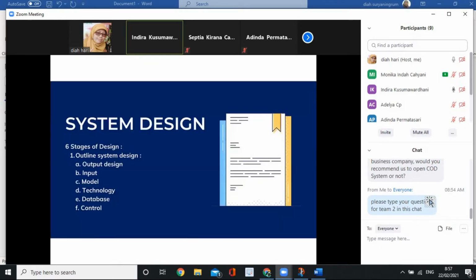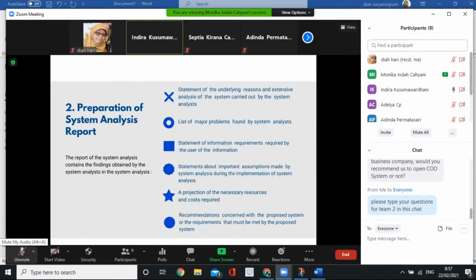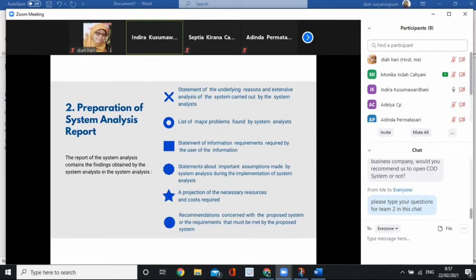The first is a statement of the underlying reason and extensive analysis of the system carried out by the system analyst. Next, a list of major problems found by the system analyst, a statement of information requirements required by the user of the information, statements about important assumptions made by the system analyst during the implementation of system analysis, and a projection of the necessary resources and costs required, so we can balance the needs and the costs. And then the last is a recommendation concerned with the proposed system or the requirements that must be met by the proposed system. Next.